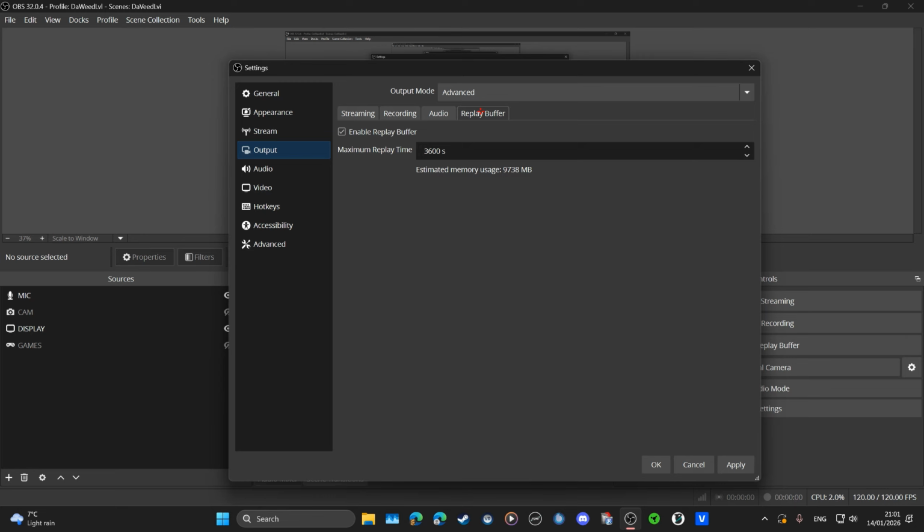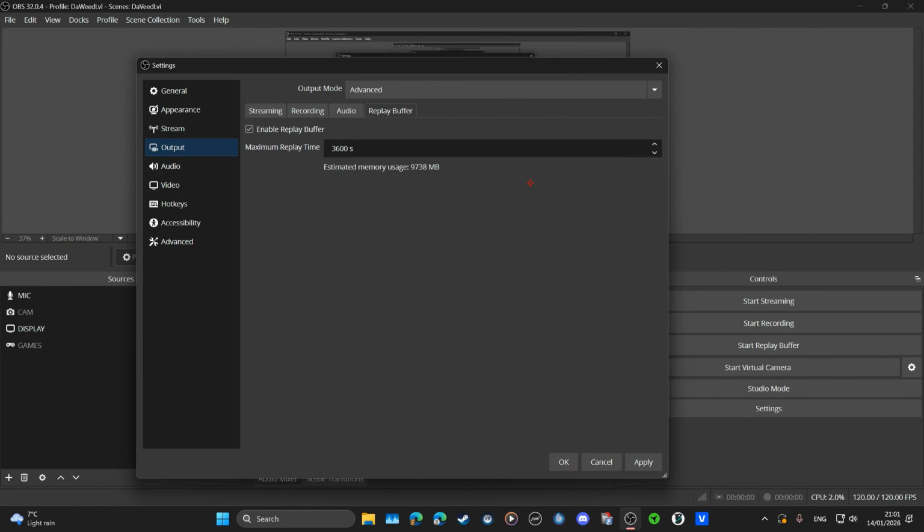kilobit per second. So replay buffer is what I suggest to use most of the time, just because you can delete the recording by not saving it. Instead, with the start recording, you will have either you Alt F4 on the program, which is fine, or right click, exit, and go to the task manager and so on.